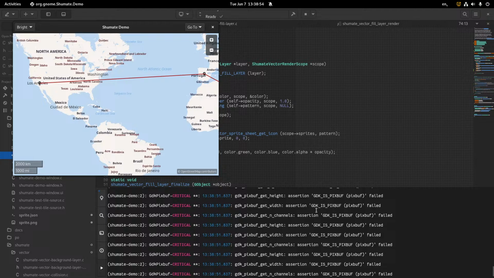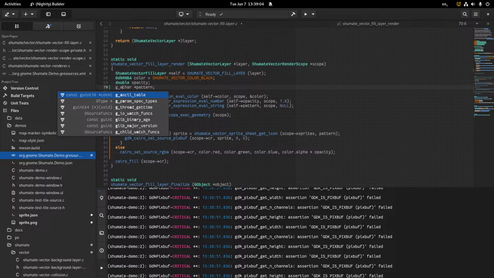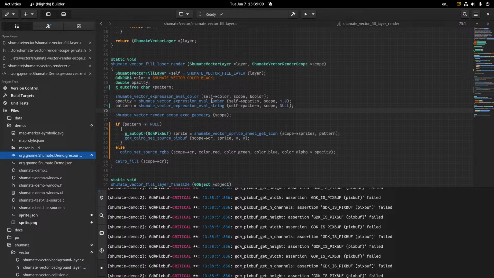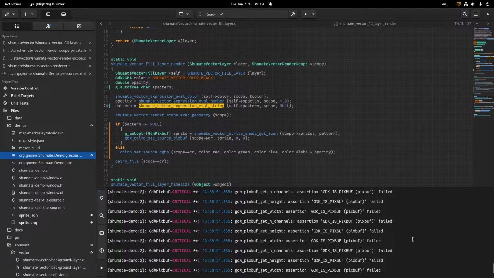Probably has something to do with all of these warnings in my console. And also, I believe we need to set this to auto pointer, auto free, because this will allocate a string. So it looks like our pixbuf is not valid.